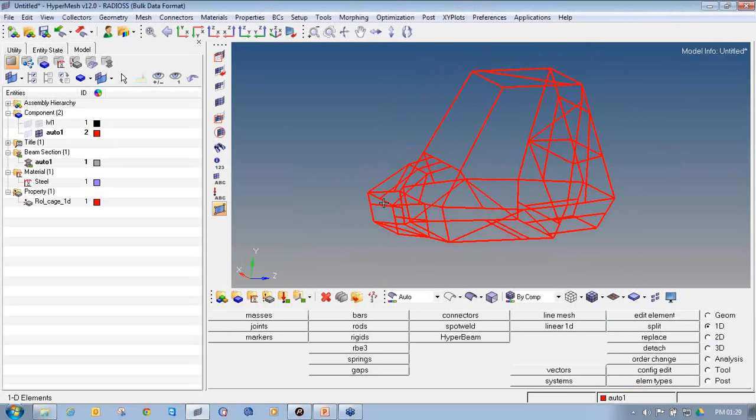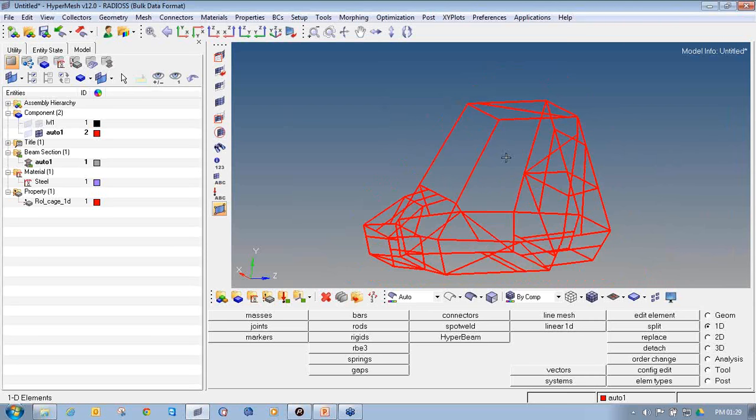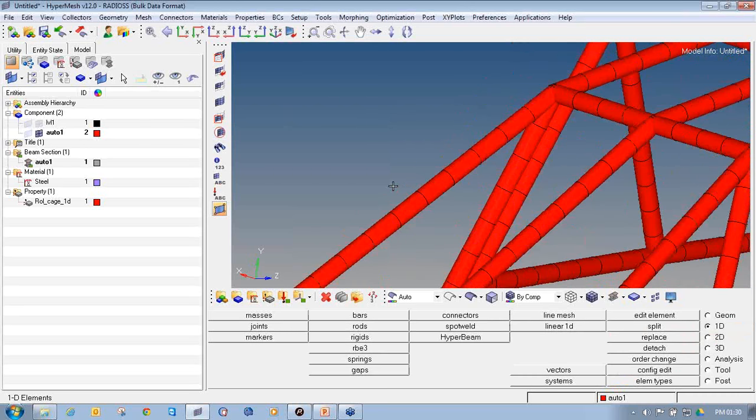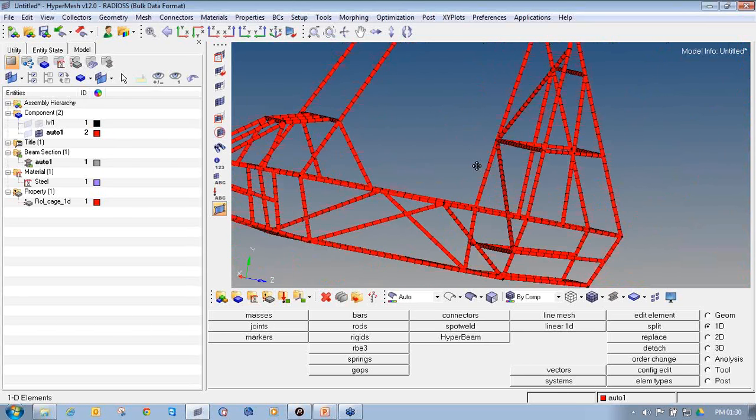Now my next step is to check whether the cross section is defined on all the elements or not. So in HyperMesh you can easily see the 3D representation of 1D or 2D elements also. So to view the 3D representation of 1D elements, you can click on element representation, select the drop box and select 3D element representation. So this is the 3D element representation. So in this way you can see the 1D elements in 3D representation.